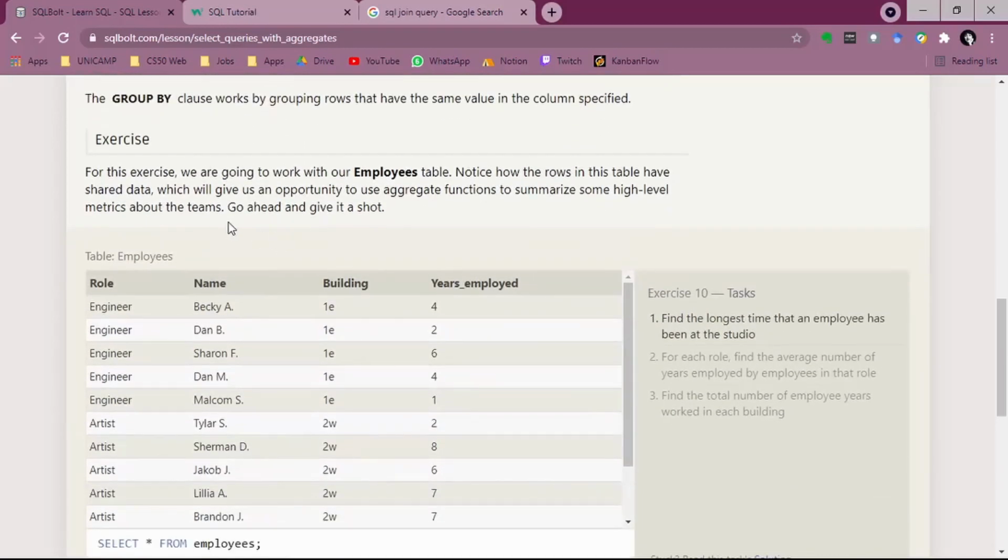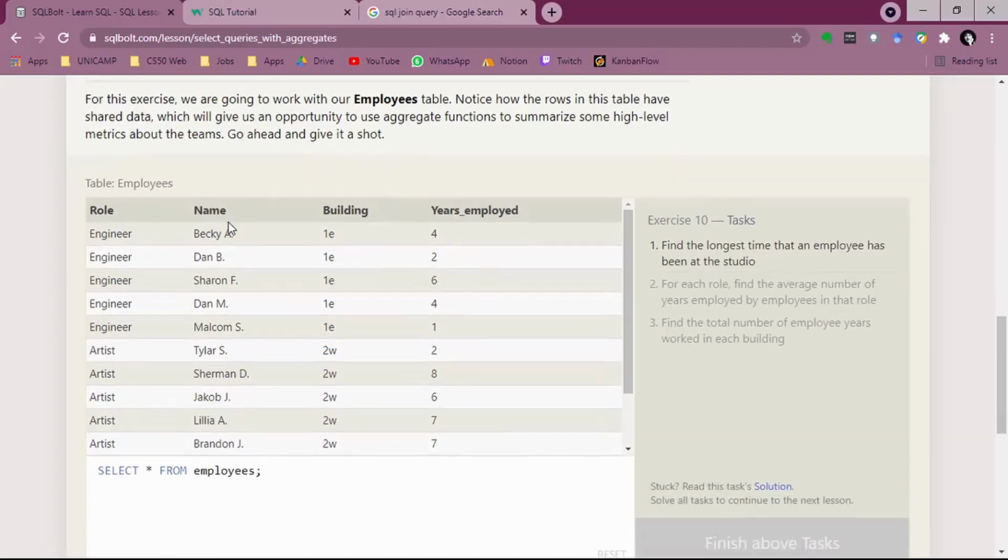So for this exercise, we're going to work with our employees table. Notice how the rows in the table have shared data, which will give us an opportunity to use aggregate functions to summarize some high-level metrics about the teams. Go ahead and give it a shot, okay? So now we have just one table here, okay?